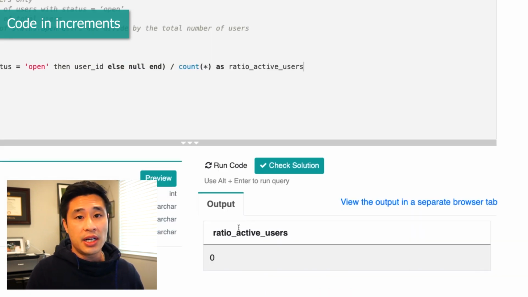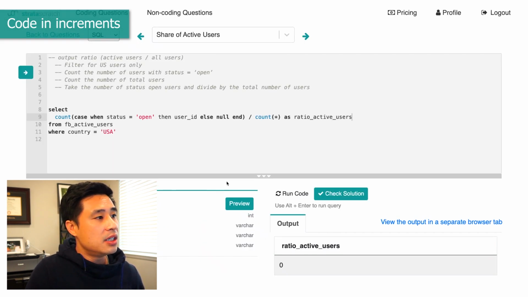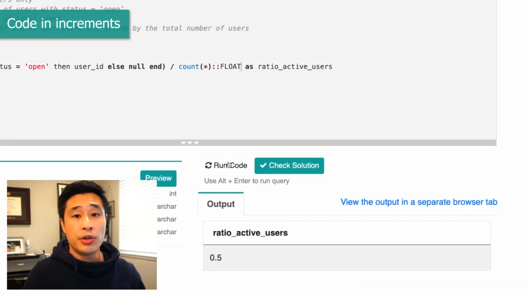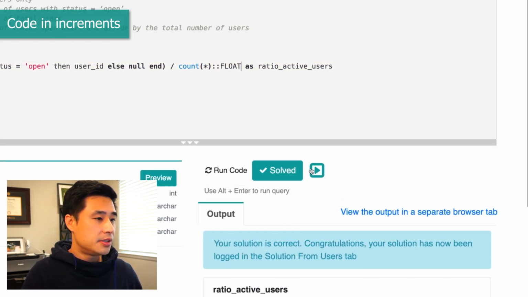It gives us a 0, right? Because an integer is being divided by an integer. We need to turn one of these numbers into a float or a decimal in order to get a ratio that's between 0 and 1. So what I can do is just cast this count as a float. And now if I run this code, I get 0.5. So if I check, the solution is correct.